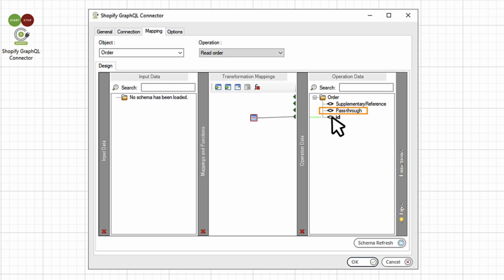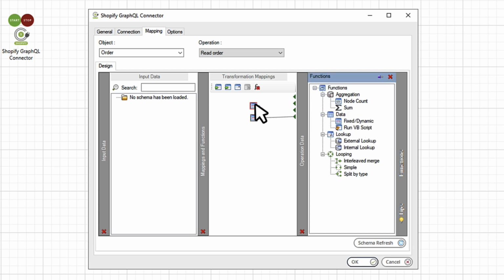A pass-through value is similar to supplementary reference, as it is an additional aspect of the schema that adds value. In this case, we will add a date timestamp, which can be used to show the export time for auditing purposes. We will drag in a fixed dynamic function.